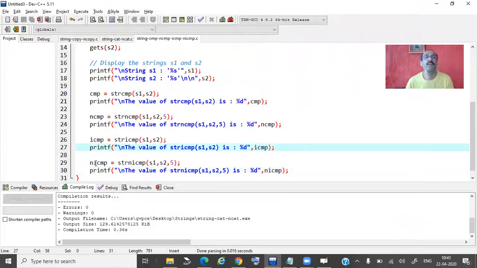Okay, now I need to read the strings. Read 2 strings and check one by one. First I need to compare 2 strings, compare them if they are equal, and then check different values of s1 and s2.